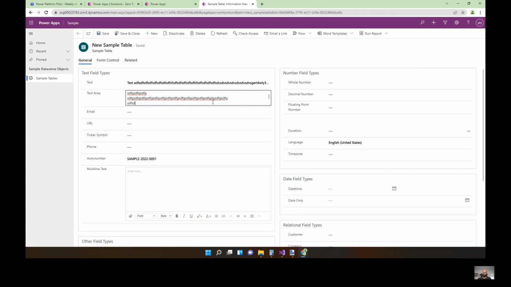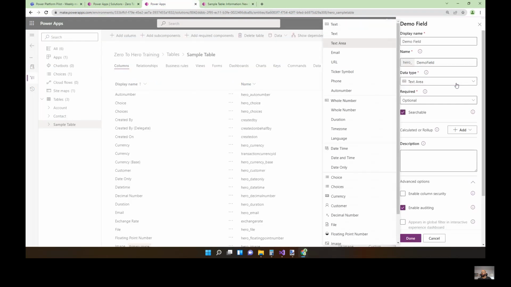I can still go to another line if the capacity of the field allows me to, as you can see here. But the default size is 3 lines. I can only read 3 lines at a time. So the next field we have is email.